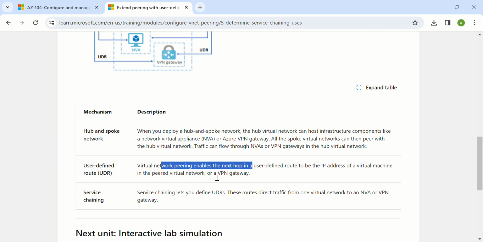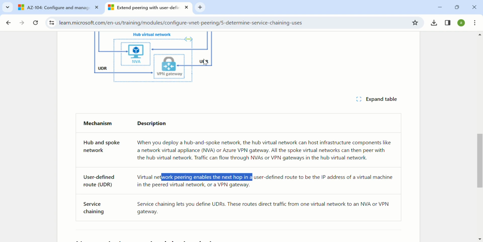The virtual network peering enables the next hop in a user-defined route to be the IP address of the virtual machine in the peered virtual network, or a VPN gateway.